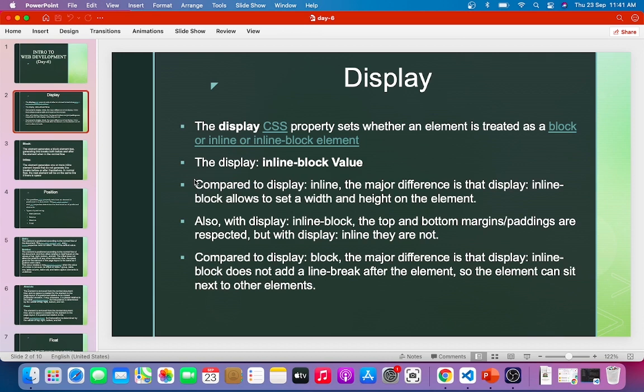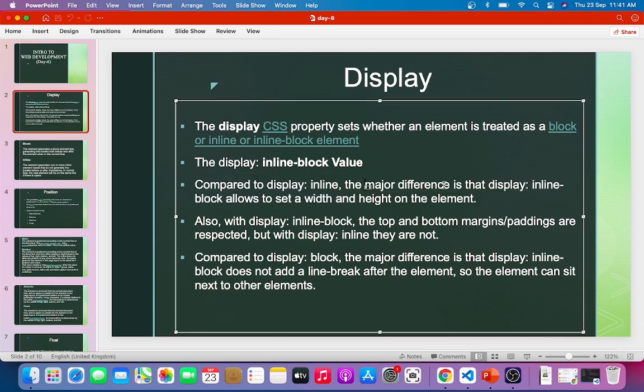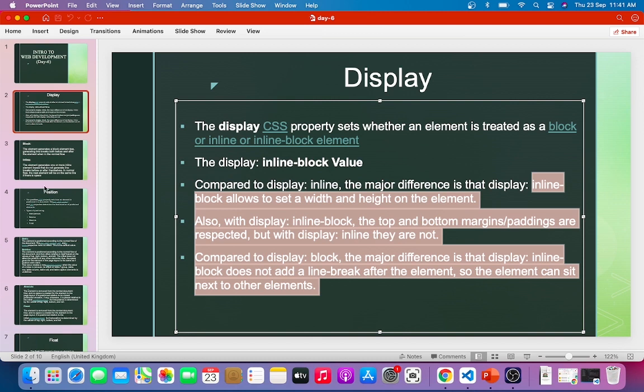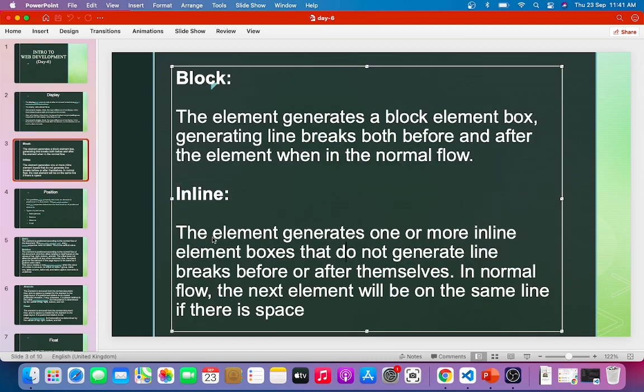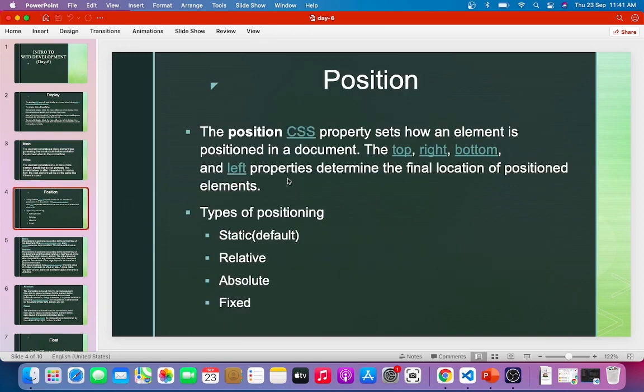You can see compared to display inline, the major difference is that inline-block allows you to set a height and width, whereas only inline does not allow you. So these are the three major differences, and this is the introduction to block elements and inline elements. Coming to positioning.